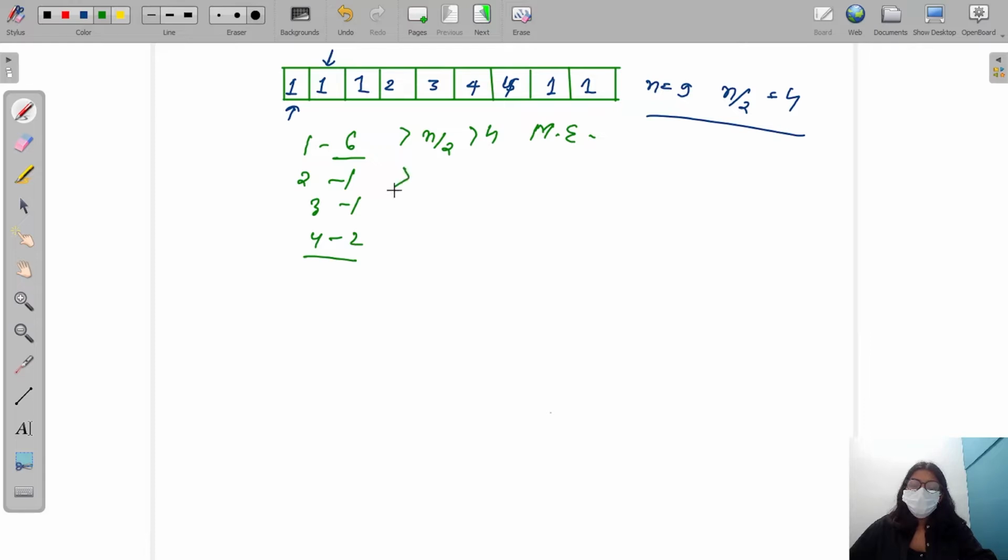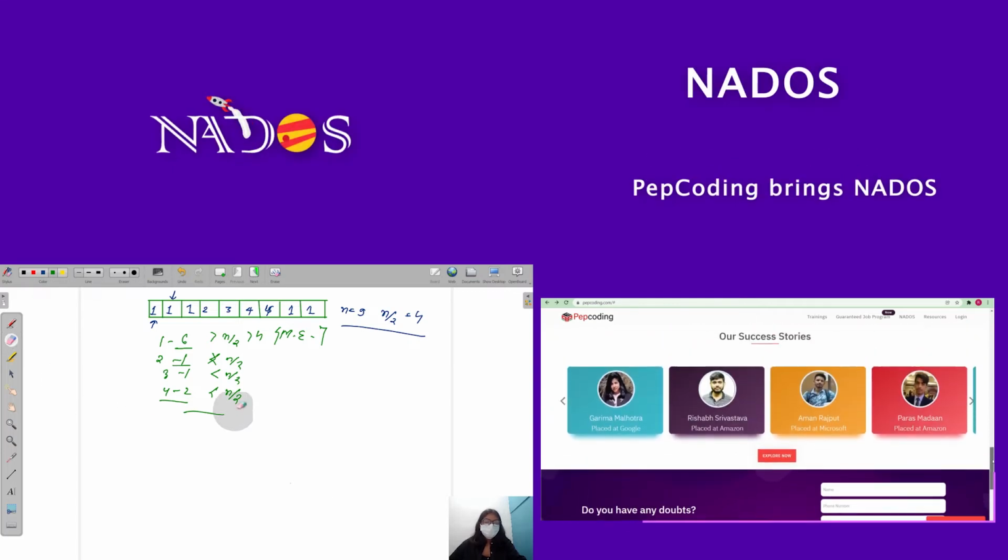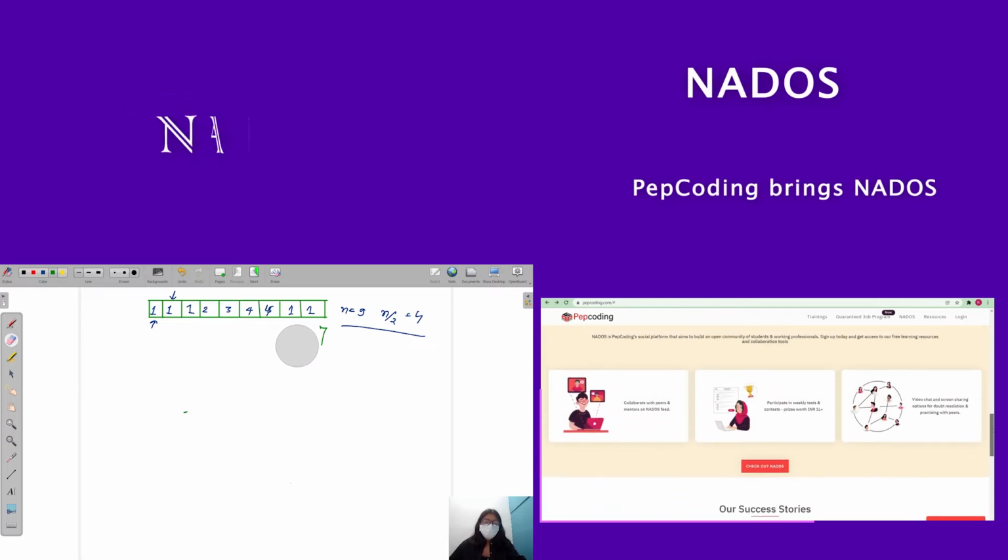Now the frequency of 2, that is 1, is less than n by 2. Here also the frequency of 3 is less than n by 2. Here also the frequency of 4 is less than n by 2. So my majority element here is 1. Okay. So I hope I was able to make it clear what a majority element is.